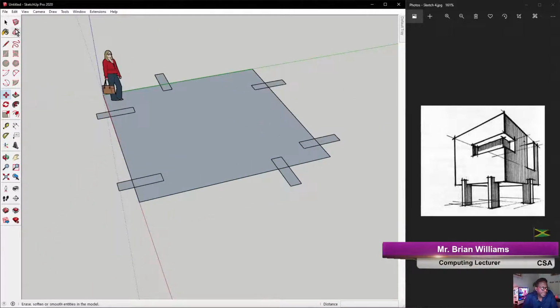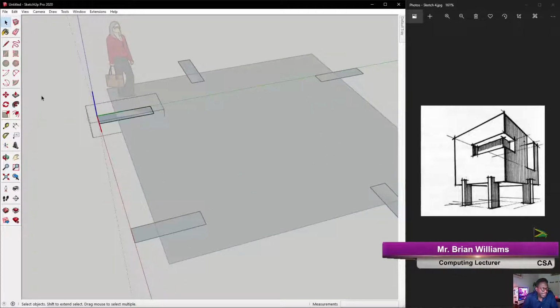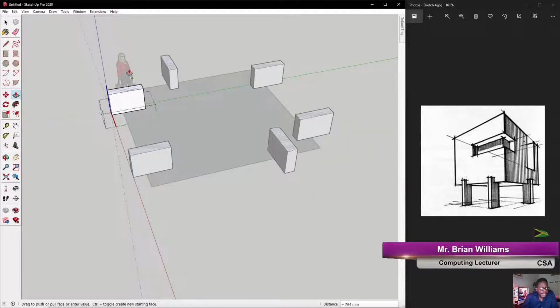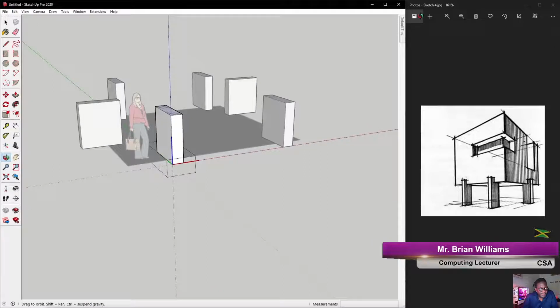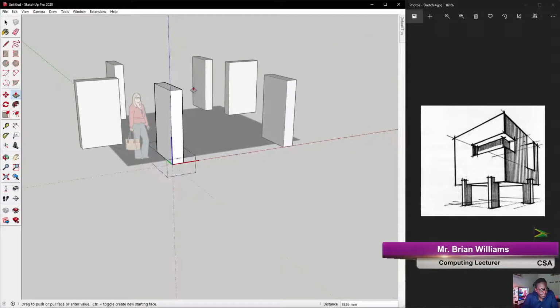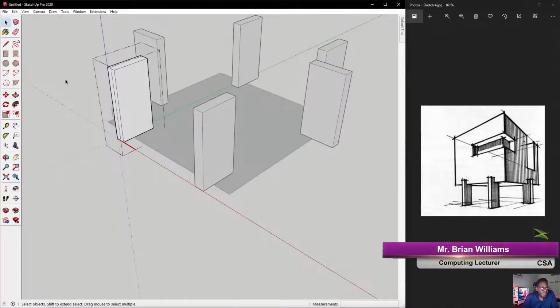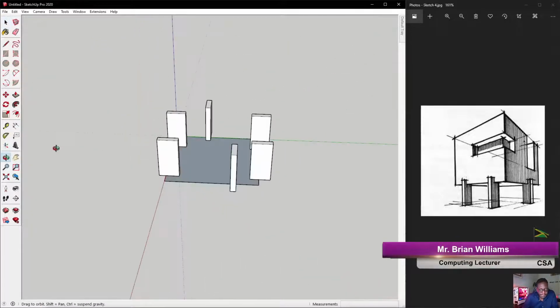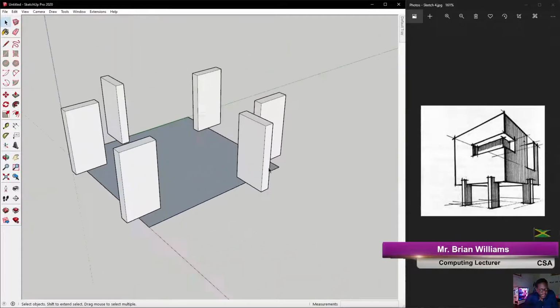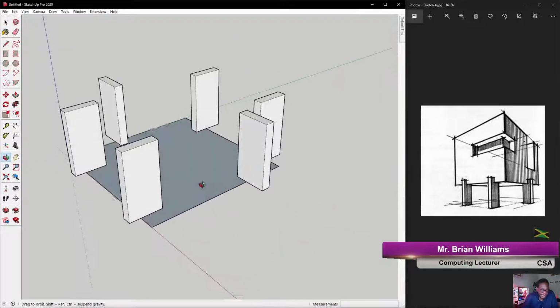We need to extrude this now, and to do that we're going to double click so that we can edit this group. But the idea is, because these are all components, we're able to extrude one and extrude all. Now if this is going to be the height of a floor, then it's probably about this high. We're going to use the selection tool and double click outside to come back out of that group. Alright, great. So we have these columns done now.